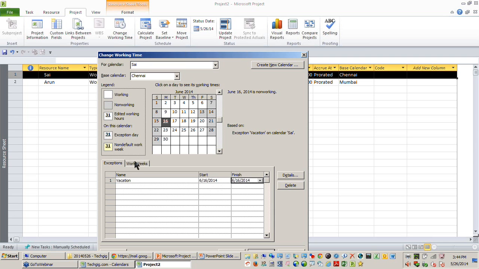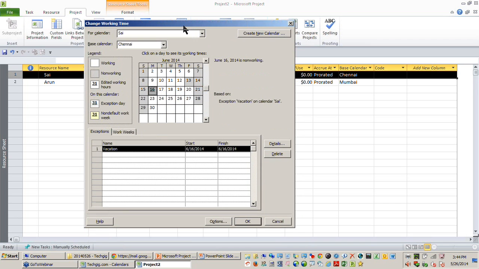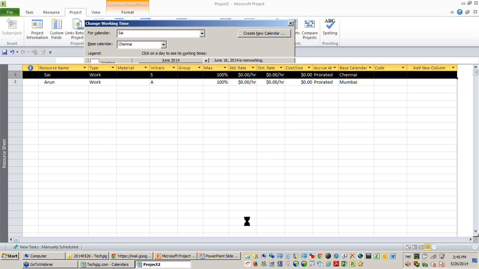So since this exception is added at a resource level, you find 16th is a non-working day, based on the exception vacation of calendar Sai. But if you look at 15th, it is based on the default work week of Chennai, and 13th is based on the Chennai calendar only. So you can always override the resource specific working times and their holidays through the resource calendar here. Okay. So just a quick recap, we talked about how to add resources, how to link a resource calendar to one of the base calendars, and how to customize the work weeks and the exceptions of that specific resource.